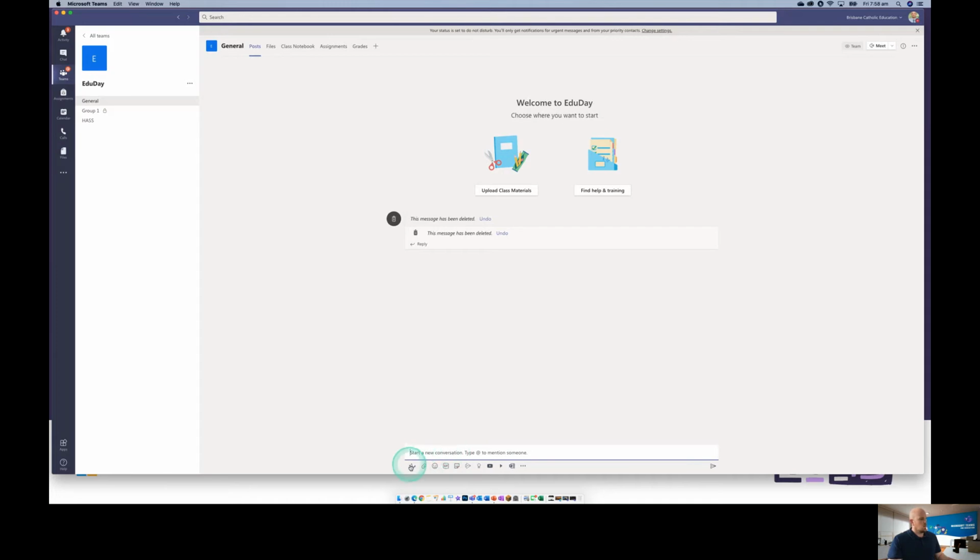There is, however, this little format tool here, which is a little A with a little pencil. If I click on that, it opens up and gives me a few more options to format my message. The very first one, if we start at the top, is new conversation. From here, I can either keep it just as a conversation, or I can make it an announcement.